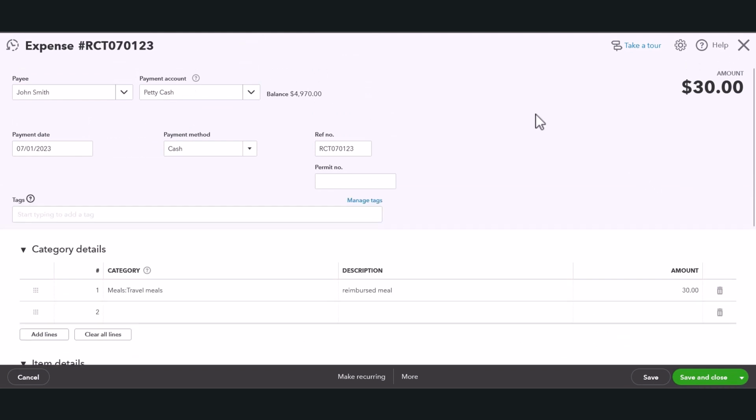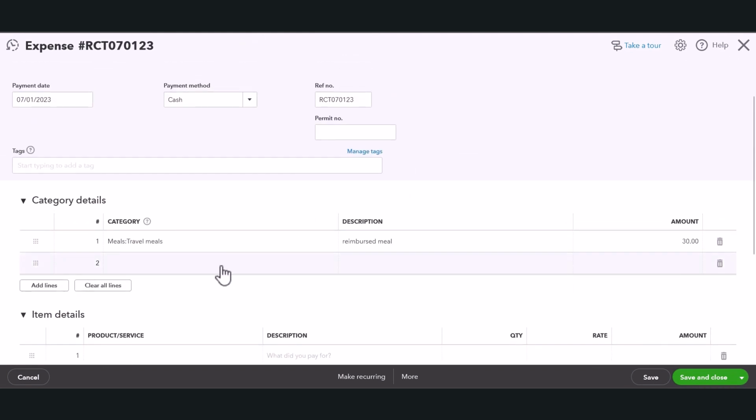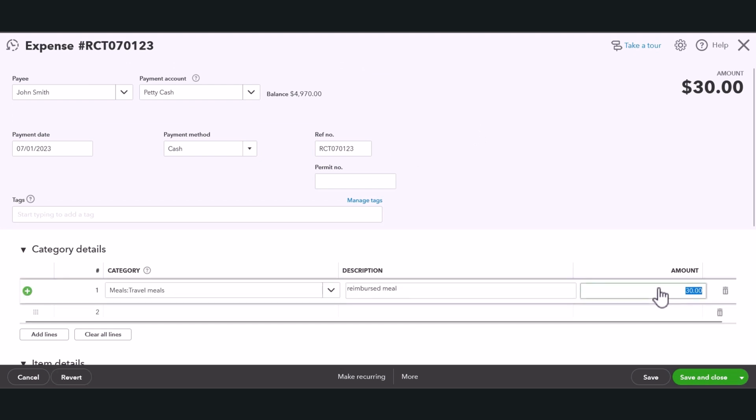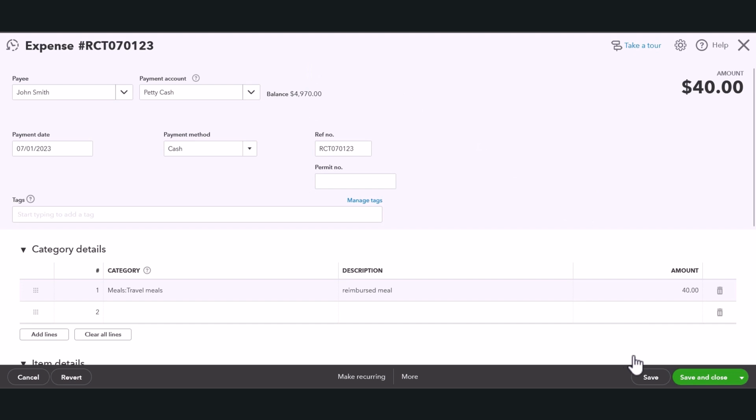It's not signed, sealed, and delivered, and by that I mean you do have the ability, if by chance for whatever reason John came back into your office and says, no, I don't want $30, I want $40. Again, you don't have to necessarily void it. You can just update the information, click Save, and it will update the information for you in the general ledger.